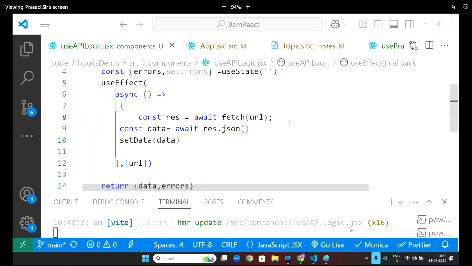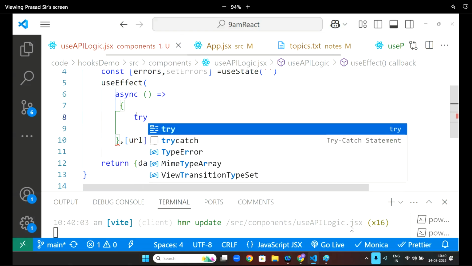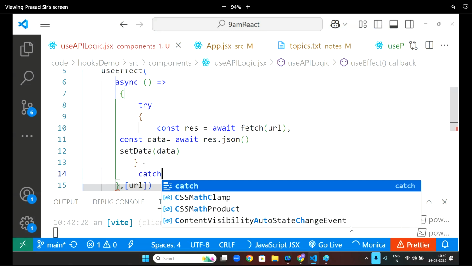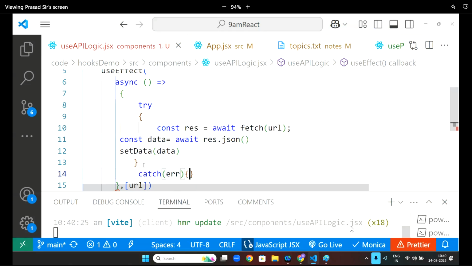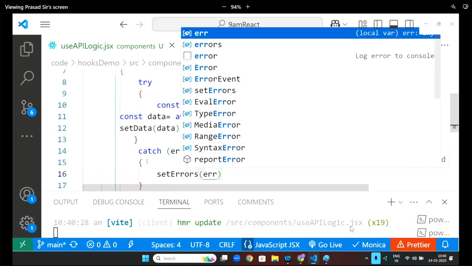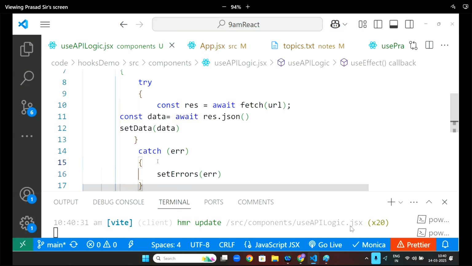But sir, how do you catch errors? Here errors are not coming. If you want to catch errors with async await, what will people do? Try catch blocks. They put this in the try block. They put errors in the catch block. Catch errors, set errors. Now the code is exactly the same. It will not ever change. This is called async await. Async await is a modern way of writing promises. Instead of using dot then dot catch, they will use async await. It's a modern way of writing.